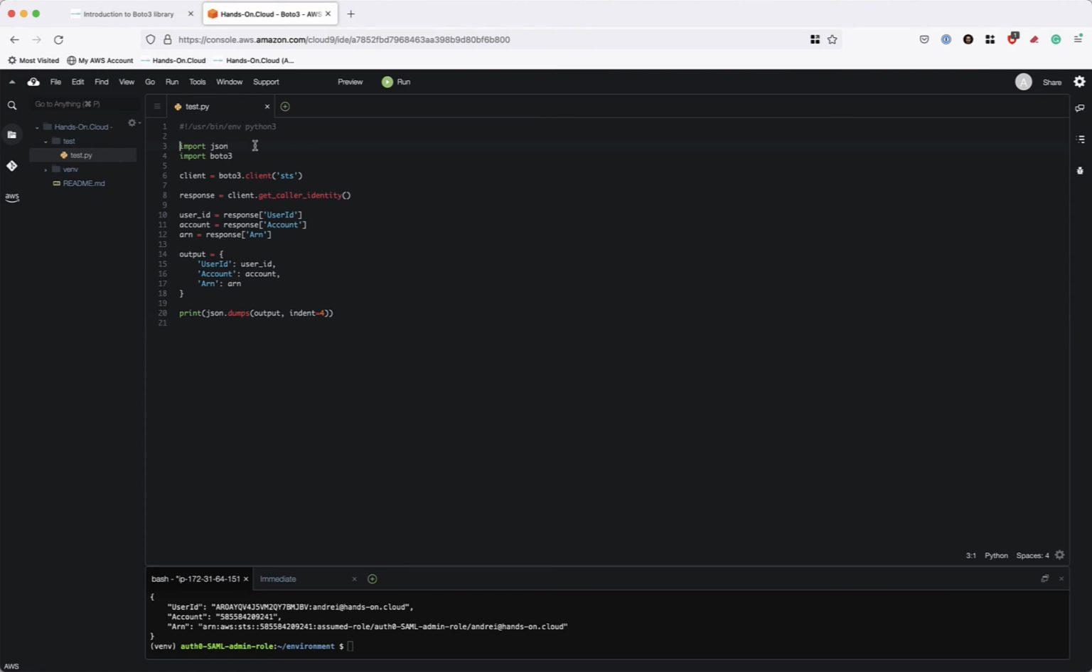First, we are importing a couple of required modules. The first one is JSON, which allows us to work with Python dictionaries and transform them to the nice and beautiful output by using dumps method. So basically here we are creating our dictionary which contains the required keys, and we are printing it with the indentation level, right?